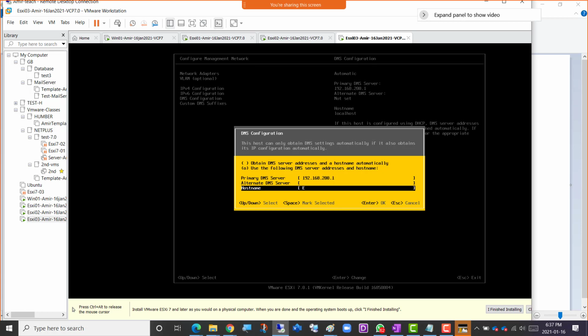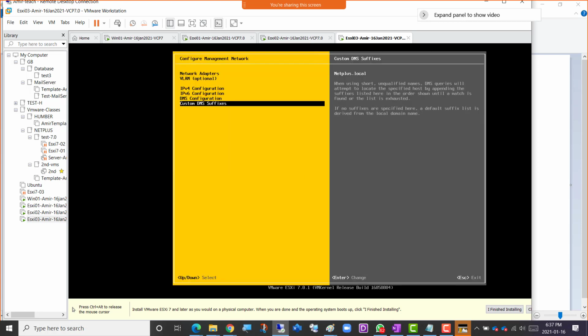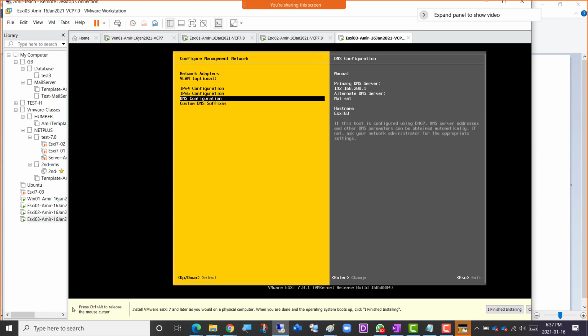So Esxi03, whose IP address is 4, but it's because it's the machine number 4. That's why. But it's Esxi3 because it's the hypervisor number 3. Esxi03. I'm going to press enter. Then yes, DNS suffix is good. We're good. So if I just double check here, DNS configuration check, Esxi03, 200.1, good.